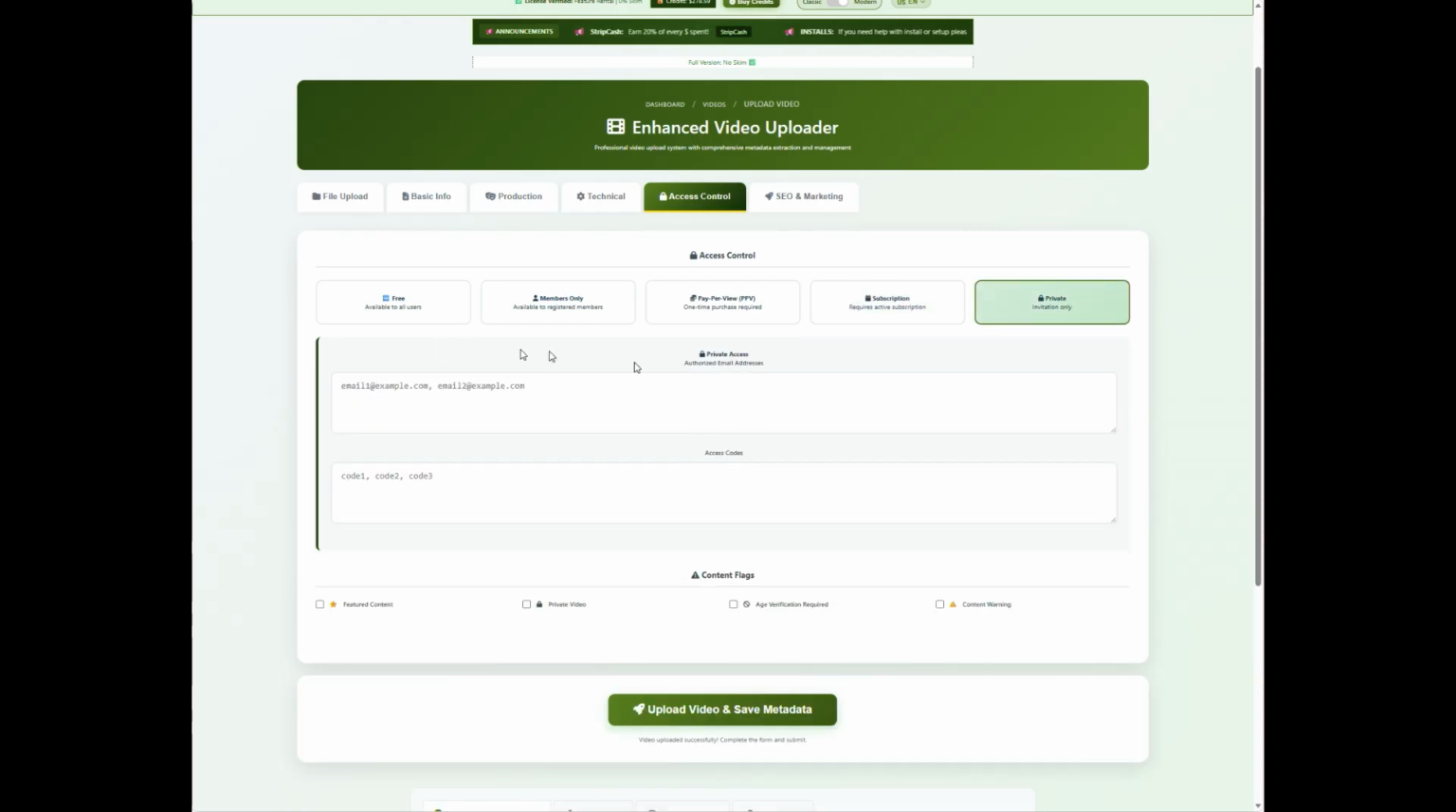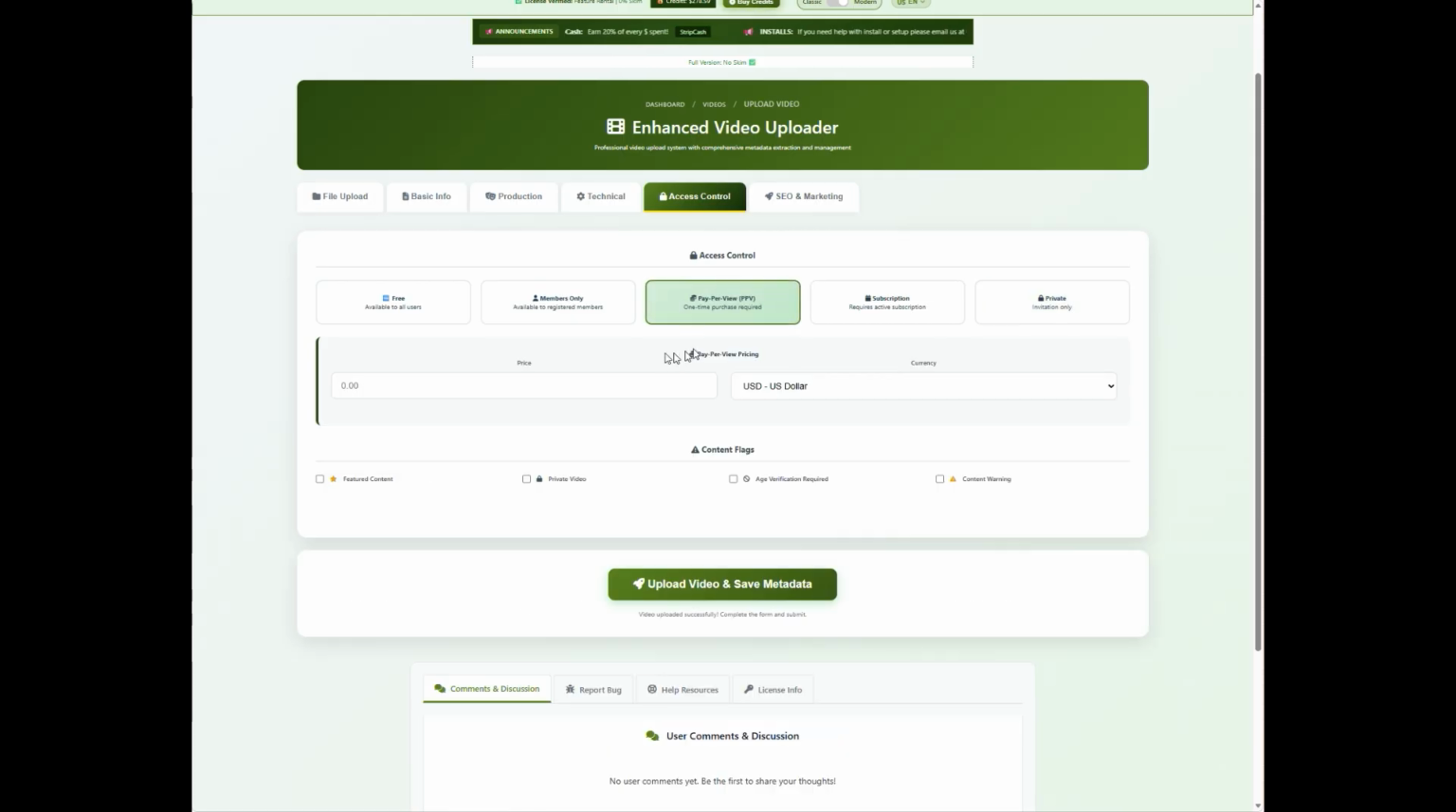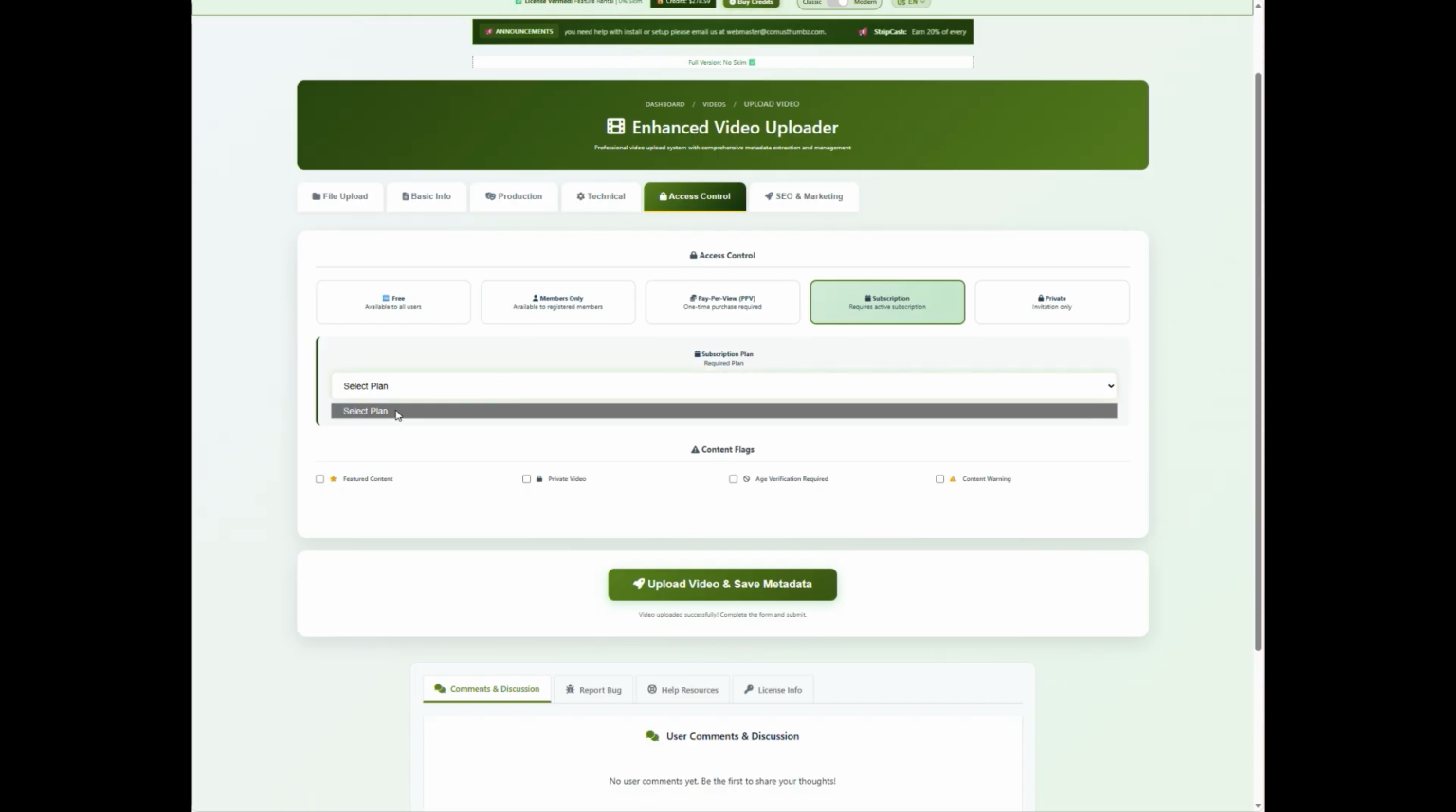PPV pricing shows up only when you pick PPV. It has price as a decimal and currency as a dropdown. Subscription plan shows up only when you pick subscription. It is a single drop-down listing every active row from TBL subscription plans, formatted as plan name followed by the monthly price. Private access shows up only when you pick private.